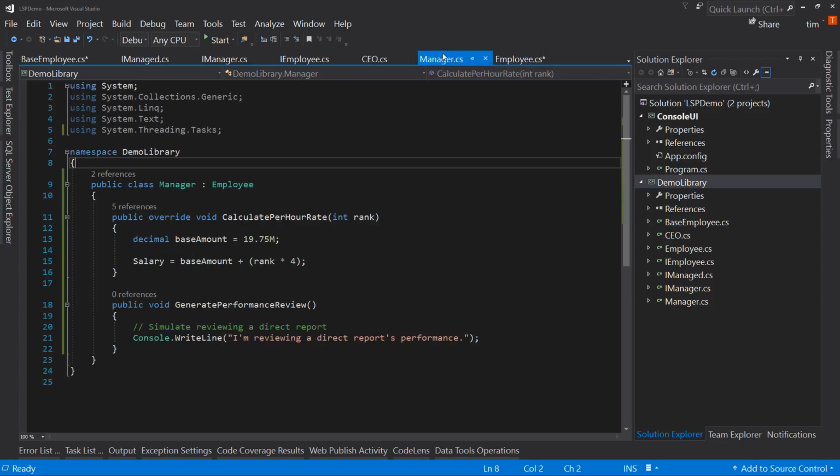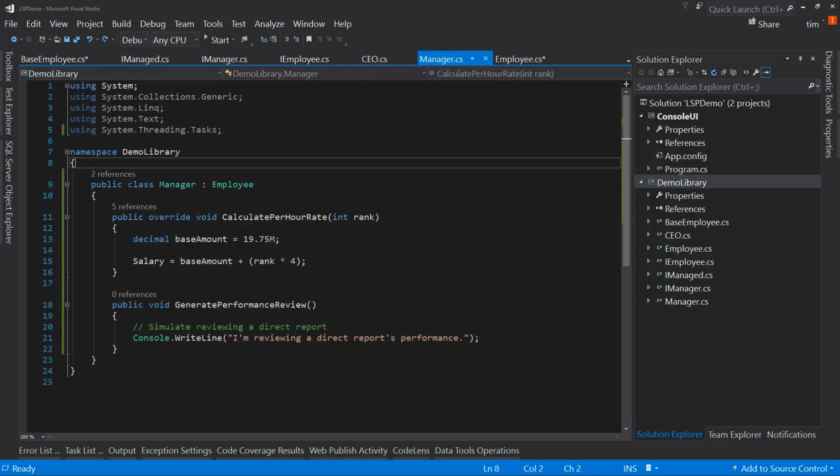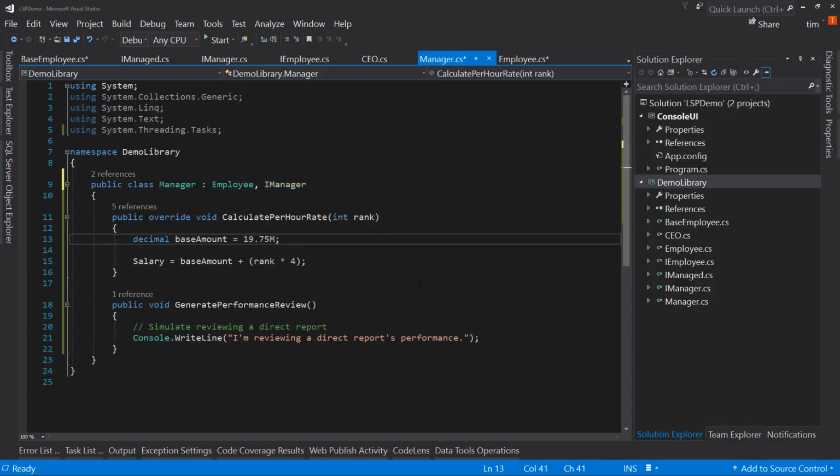But let's go on to the manager, which inherits from employee, which we don't want anymore because employee has some extra stuff that doesn't necessarily work for us. But let's look at it. An employee has a manager and an assign manager. Well, so does a manager. A manager has a manager and an assign manager. So therefore, that's okay. So we can actually still inherit from employee, which inherits from base employee. And we also have this generate performance review, which is part of the iManager interface. So you have both now.